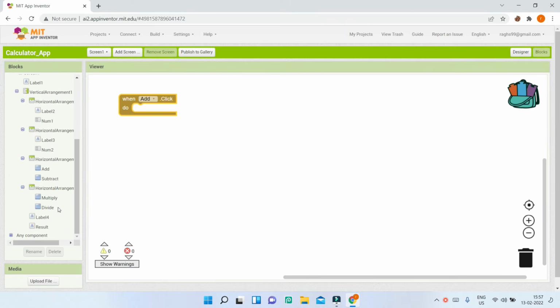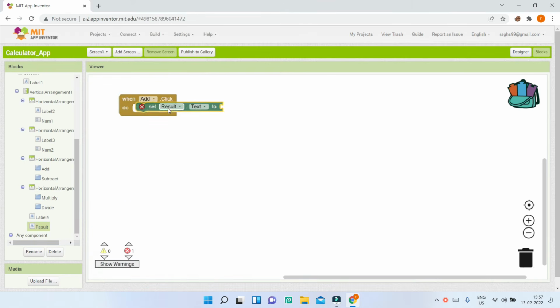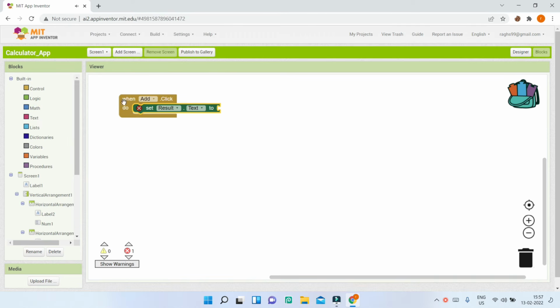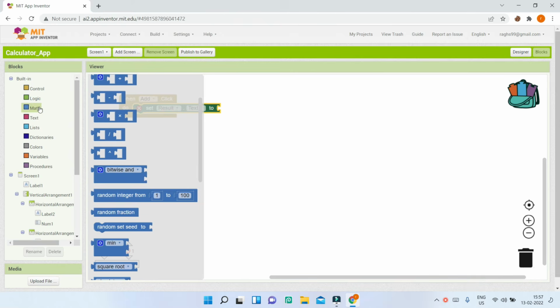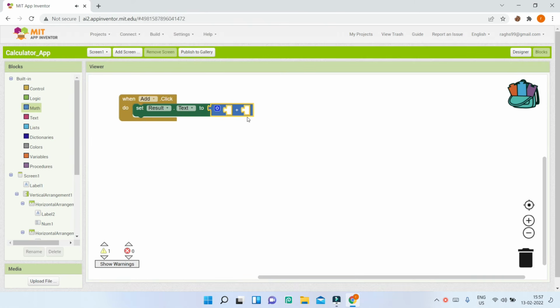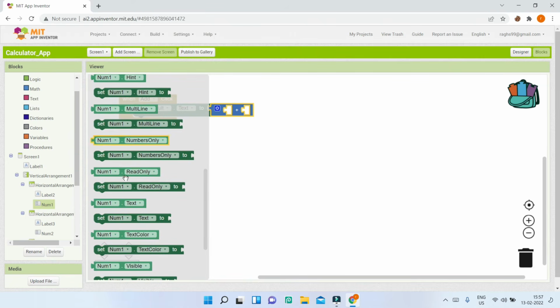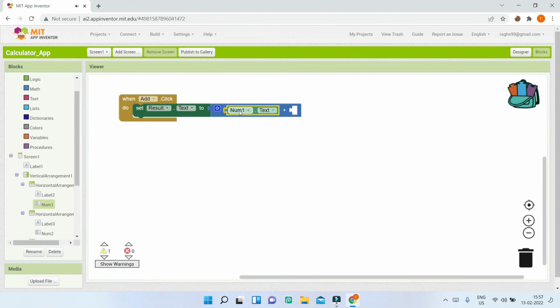So for that, let me first go over here to the result label, and then I'm going to bring in this block, set result.text to, and then the text is going to be, we will add both the numbers because it is the add button. So let me go to the math blocks, and over here you'll be able to see many blocks for many different operations. So let me bring in the addition operator like this, and then now let's go over here to num1, and then we will bring in num1.text, which means whatever they entered in the text box. Now let me duplicate it, and now it is num2. So num1 plus num2, and then it will show the result like this.